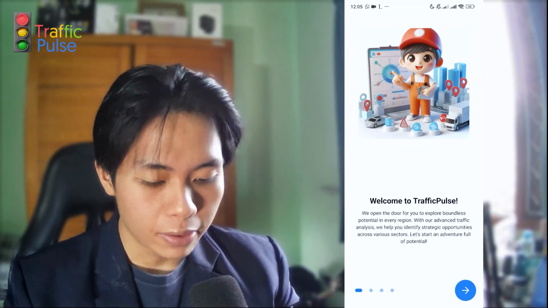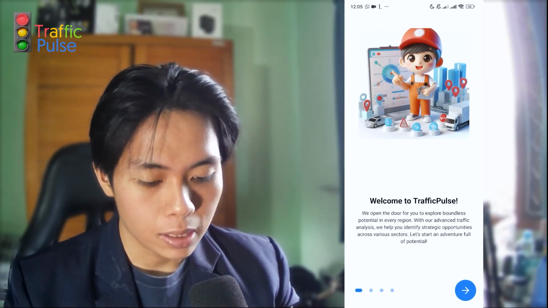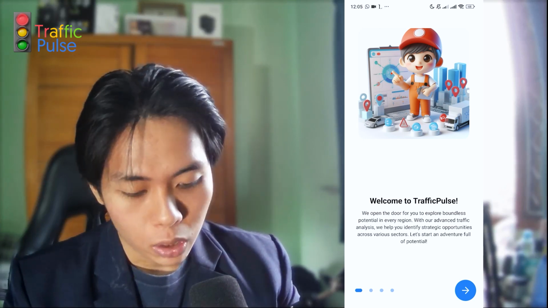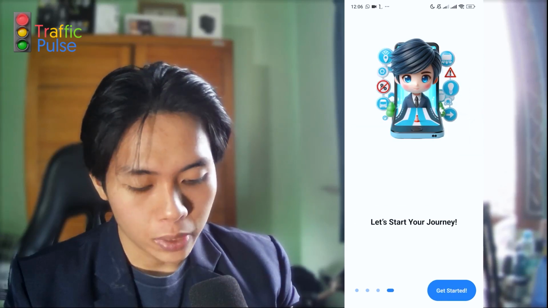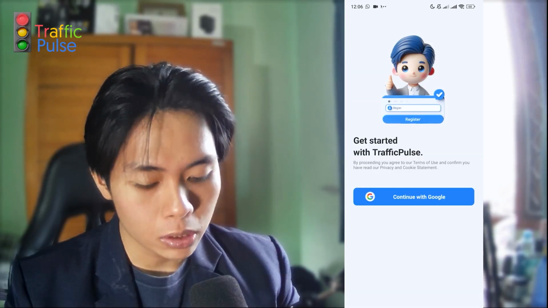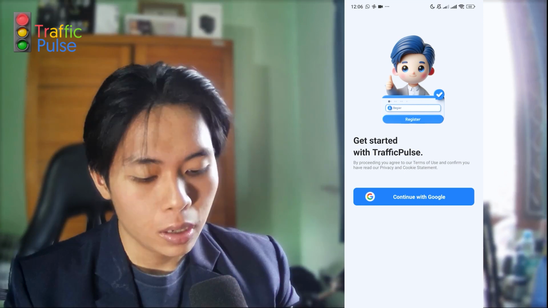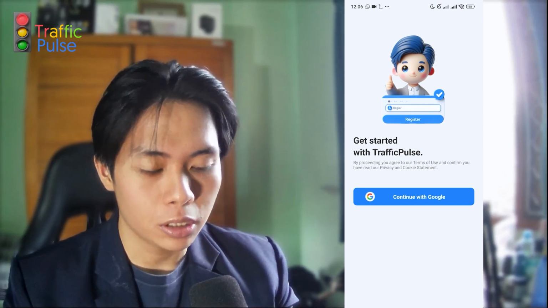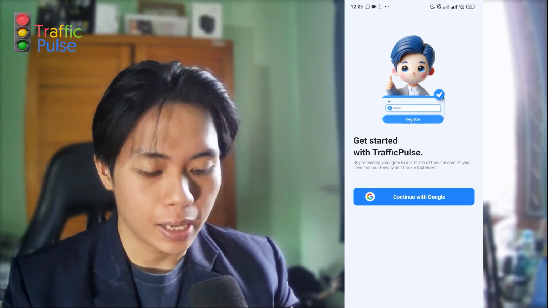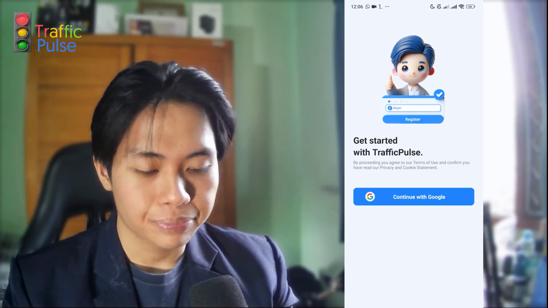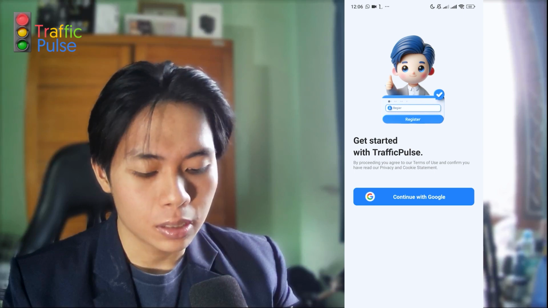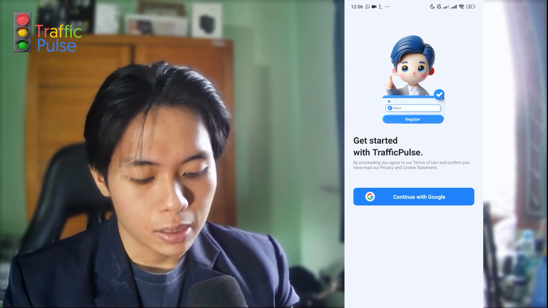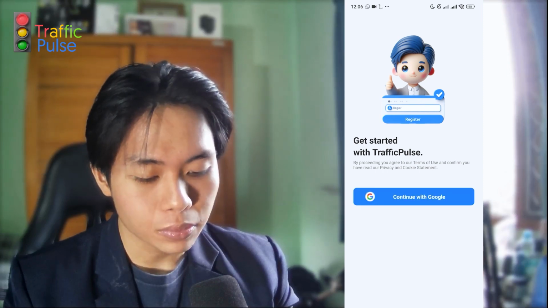Okay, so when you arrive, you're going to be greeted with the onboarding section here. Welcome to Traffic Pulse. If we click get started, we go to the login or sign up page, because we have merged the login and sign up functions into just one button, because we think this practicality and instant navigation is better for everyone. So let's click continue with Google.